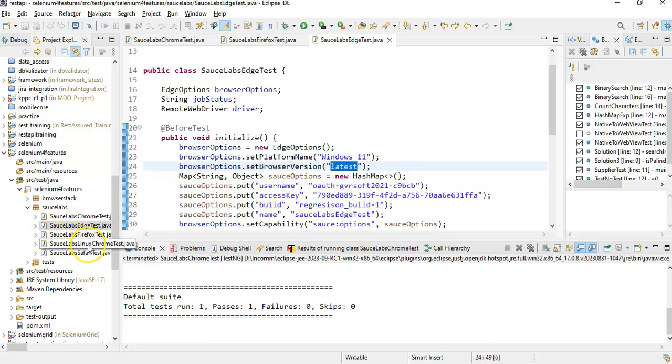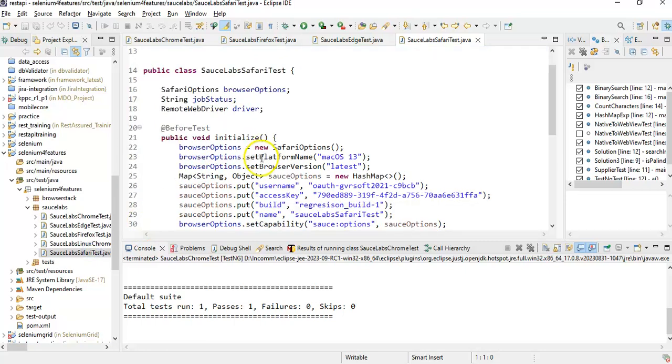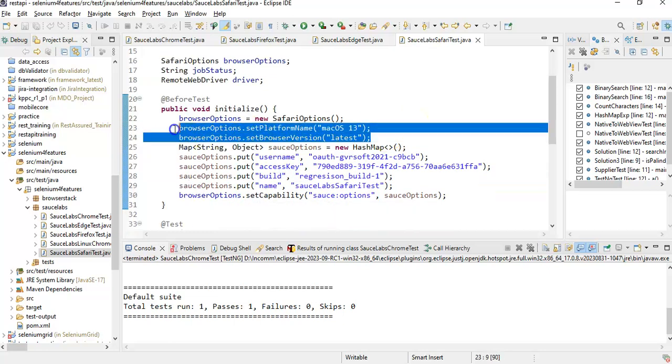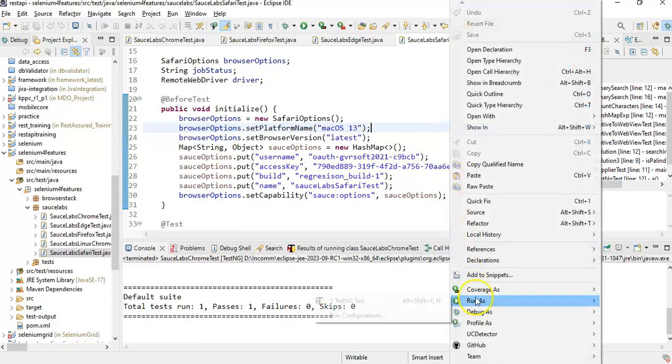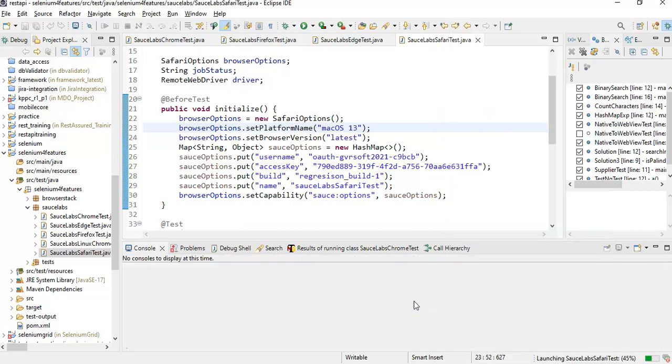Similarly, suppose I want to execute on a Mac machine. Here what we have to do is Safari options, Mac machine Safari options, and the platform. Like in Windows we have given Windows 10, Windows 11, but here macOS 13, and the latest Safari browser version. That's it, these two we need to change. Just we will execute this Mac run.